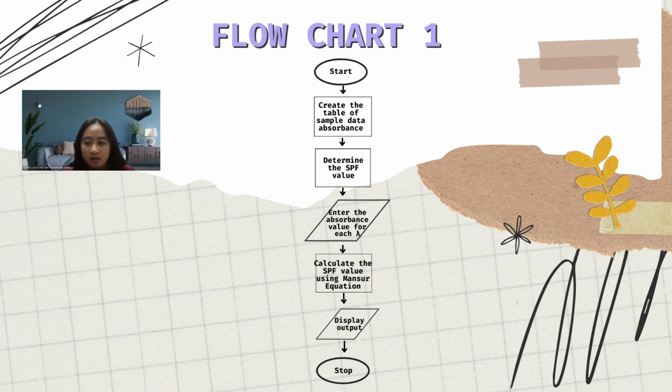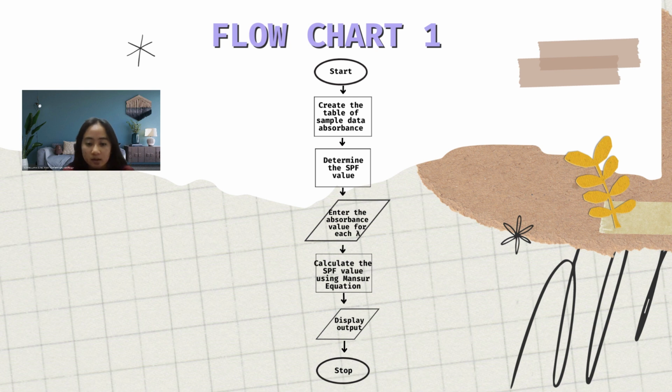Today, I will present about the flowchart first. In flowchart 1, we want to determine the SPF value. So, in an oval shape, we put start to show that it was the beginning of the section. Then, in the rectangle, we create the table of the sample data absorbance to determine the SPF value. In the parallelogram, you can enter the absorbance value for each lambda. Then, you can calculate the SPF value by using the Mentor equation. Next, the output will display, and to end the section, we put an oval shape with stop.